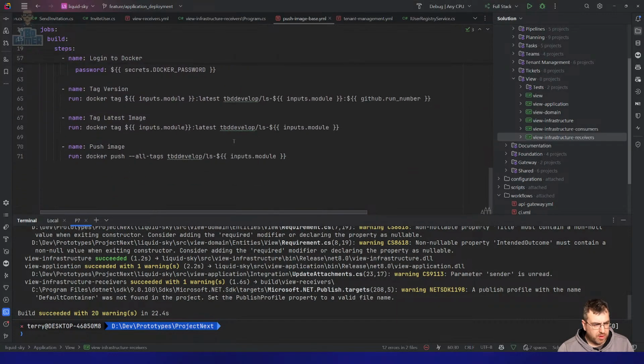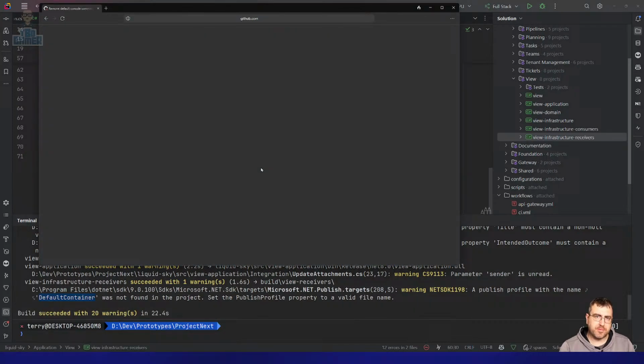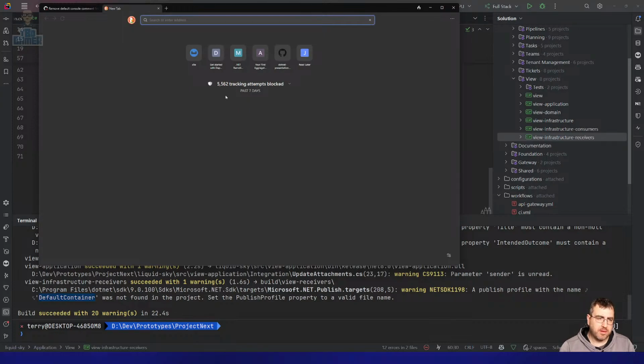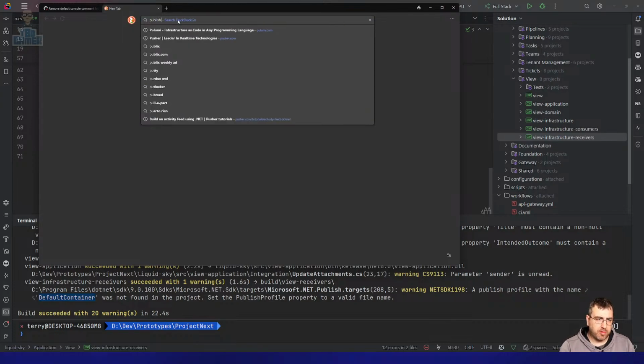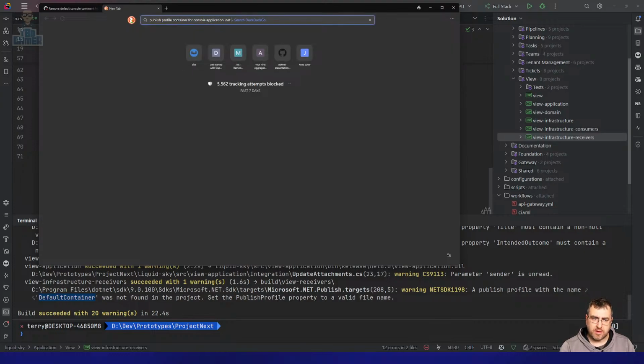Oh, what? Default container. A published profile with the name default container was not found in the project. Ooh, that's an interesting one. Published profile container for console application .NET 8.